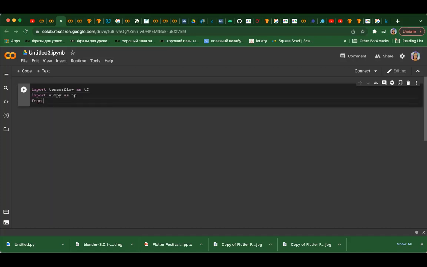And then we need to import keras. Okay. And now we need to define our model. So it's going to be using TensorFlow, and we use sequential. So if you don't understand some things right now, don't worry.